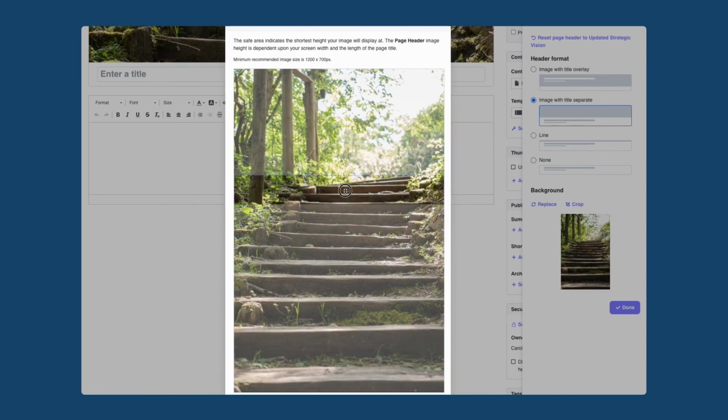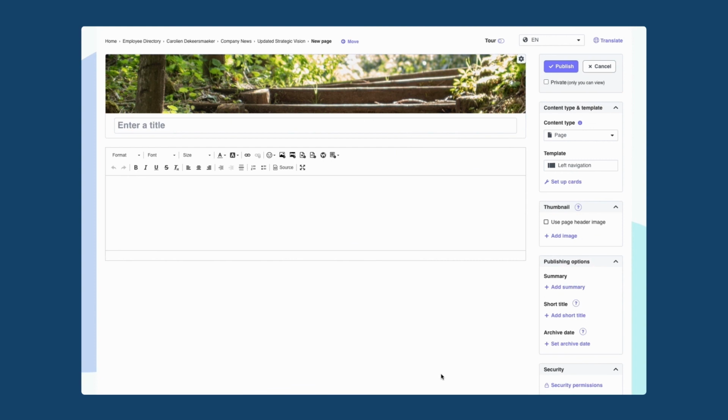for your specific page. And that is everything that we wanted to show you today for page headers and the new designs. I hope you like what you see and are excited about all the new customizing capabilities in ThoughtFarmer 10.7. We hope you enjoy, and do let us know if you have any questions.